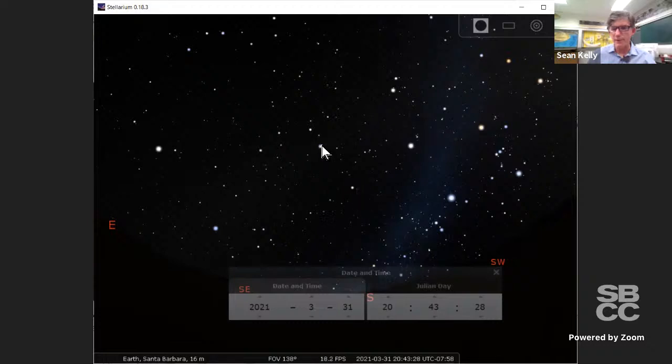So if you can find Alphard, Regulus is here, Alphard is here. If you go up, you can see there's a little ring of stars. That's the head. And this is the body coming down. It jogs down, and then it starts coming across and down like that, right?